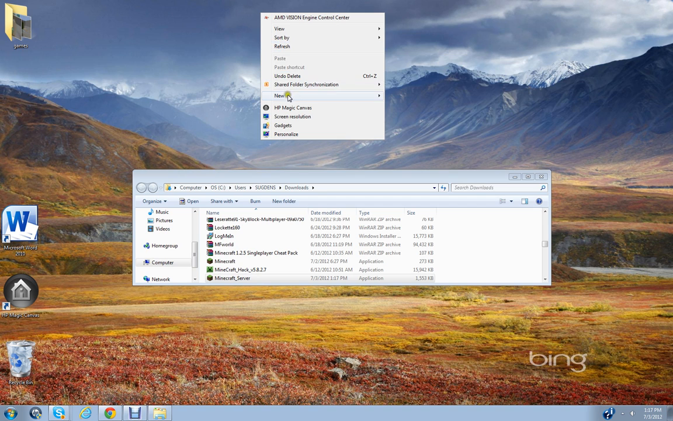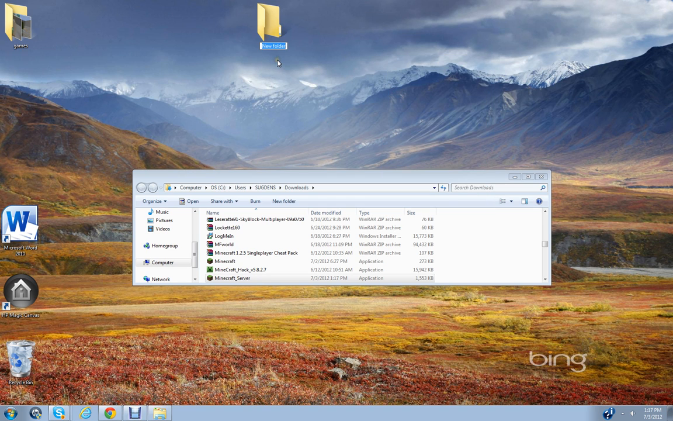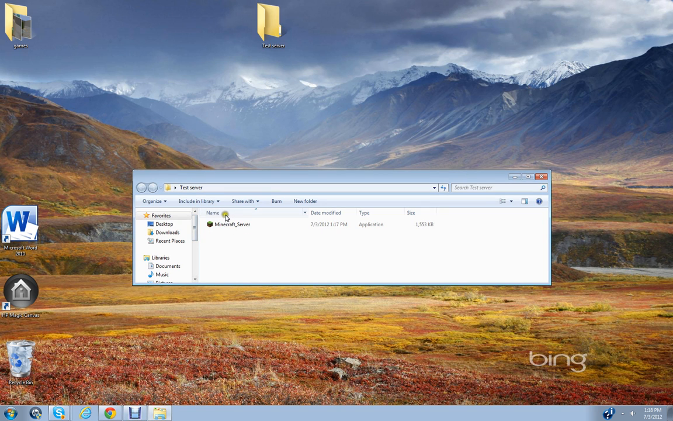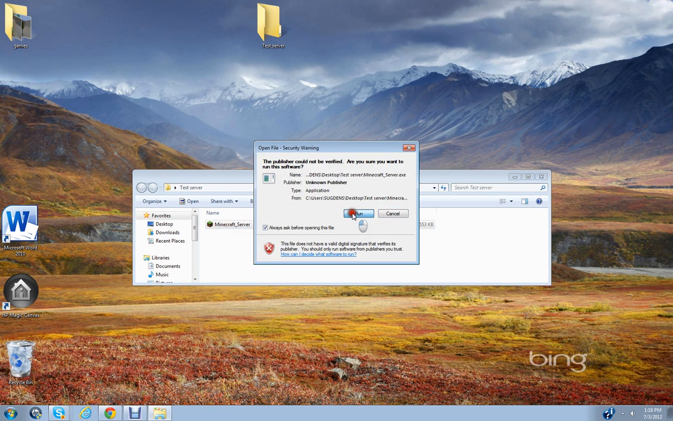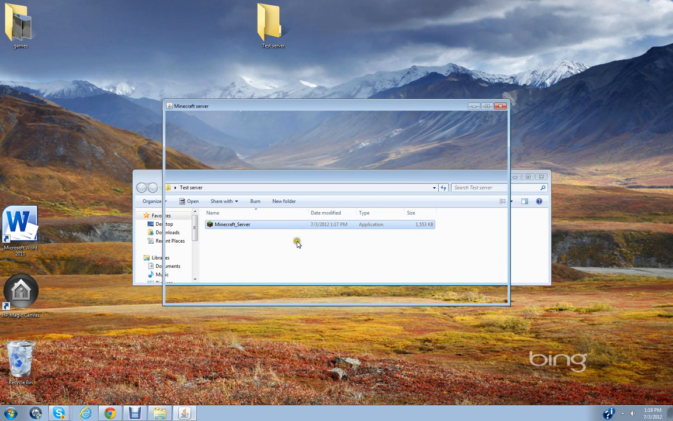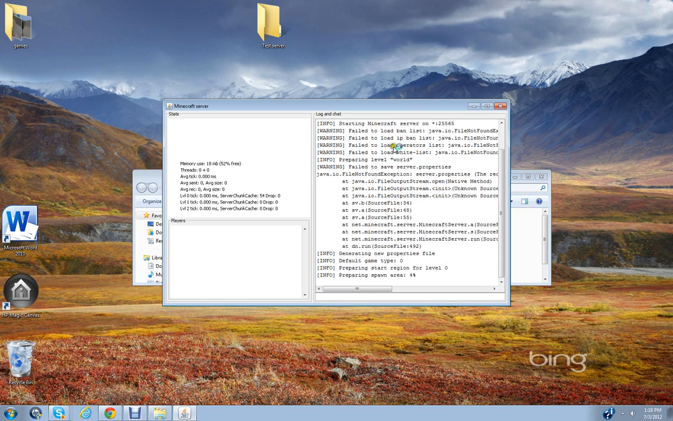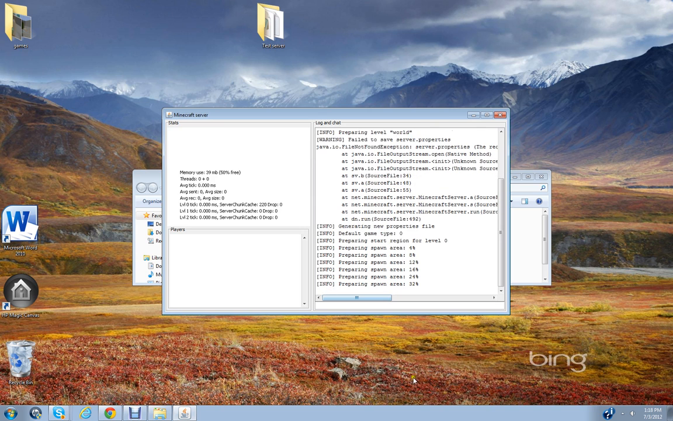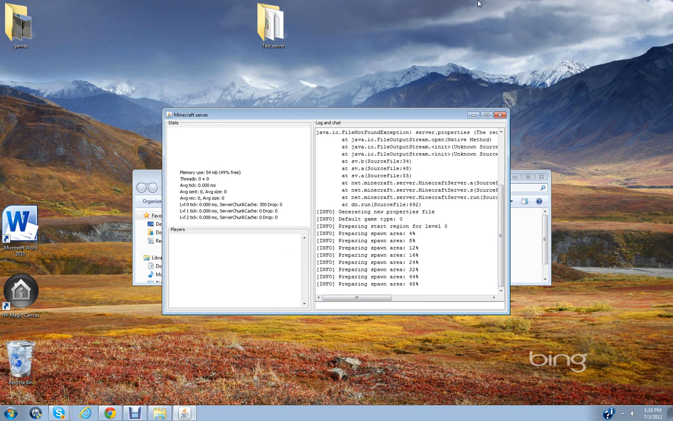Create a new folder. Name it whatever you want. I'm going to name it test server. Just put your Minecraft server in there, and just open that up and then run it. This will pop up. It'll say all these warnings and then it'll start loading everything up. It'll generate the spawn.